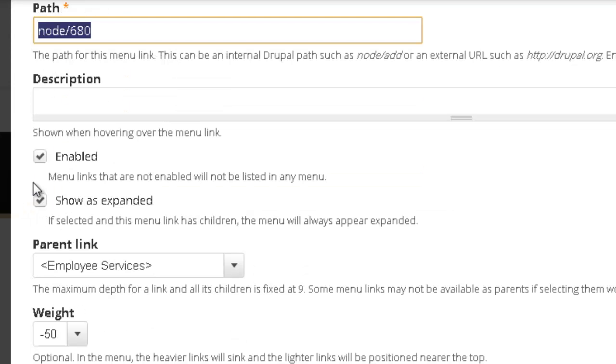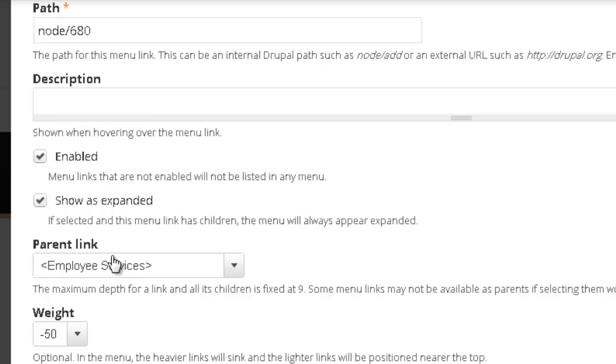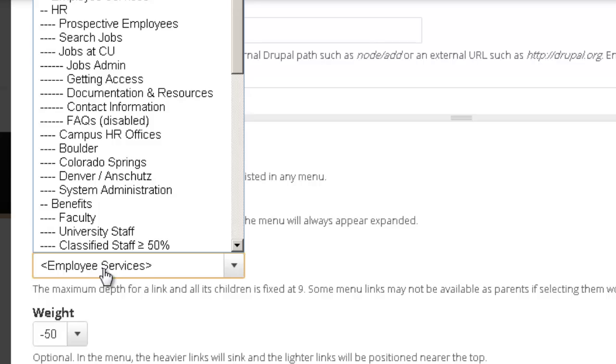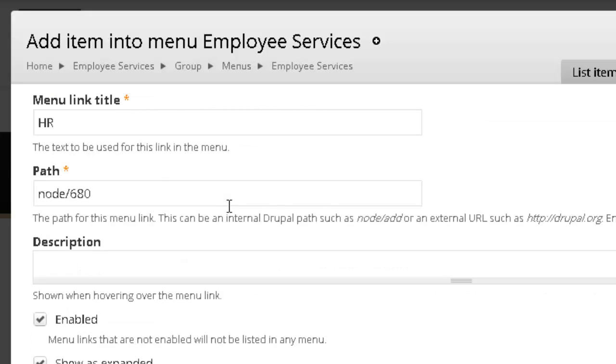Now, as you can see, it is enabled. We have room here for a description. And this shows up when you're hovering over the link and the parent link where it goes in. You can see it's under employee services because it's HR, and you can go underneath anything that's already up in your menu. Now, to switch a node, it's as easy as deleting this and typing in whatever you want. Now, we're going to go back to 680.